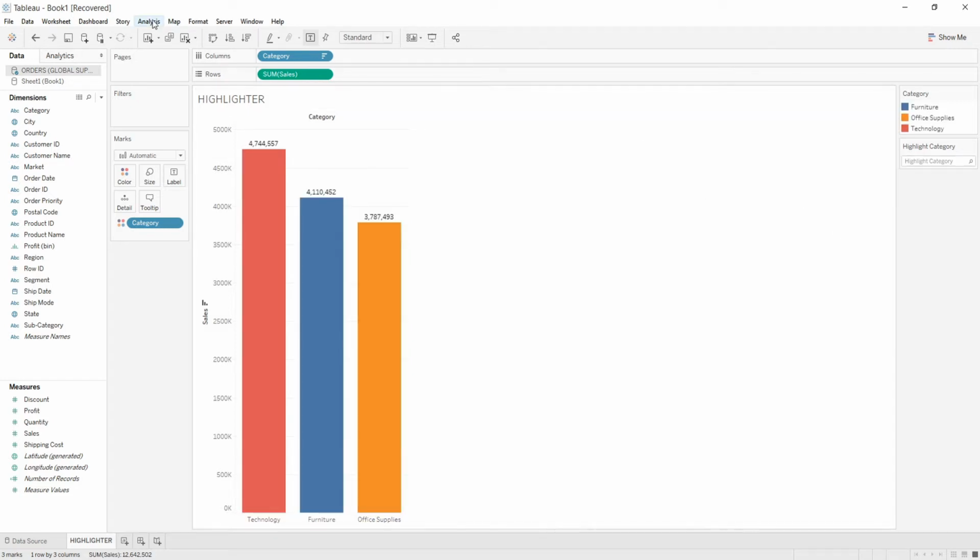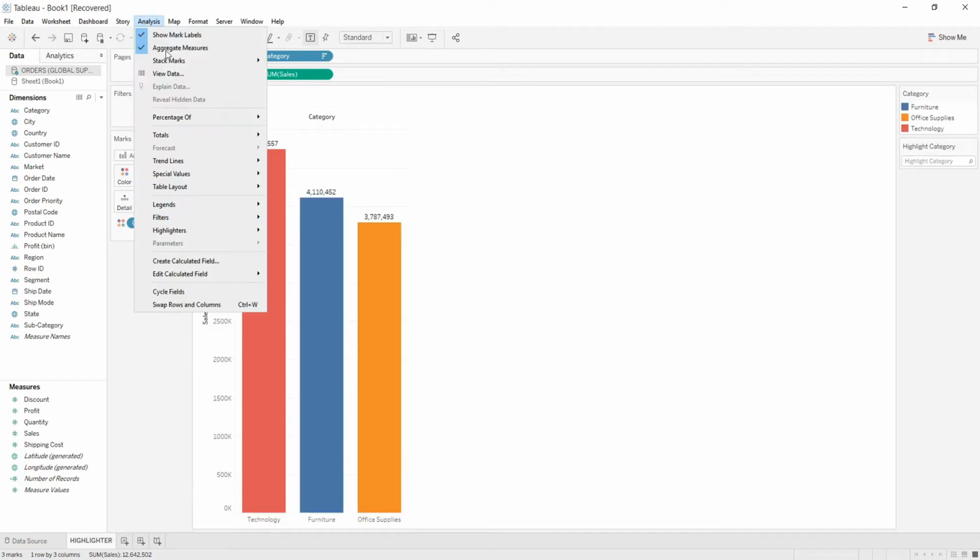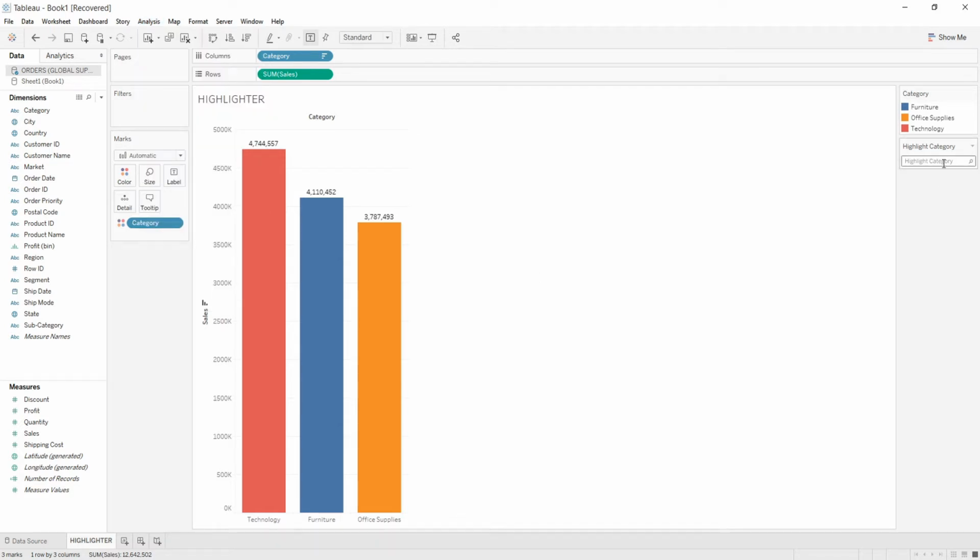So this is the one type of a highlighter that we can use using analysis tab and going to the highlight option. When I am using the highlight option from analysis, this card will be giving me the option for choosing only one value at a time. If we need to choose more than one value or we need to choose values on behalf of more than one attribute, then for that we have the option present on the toolbar.